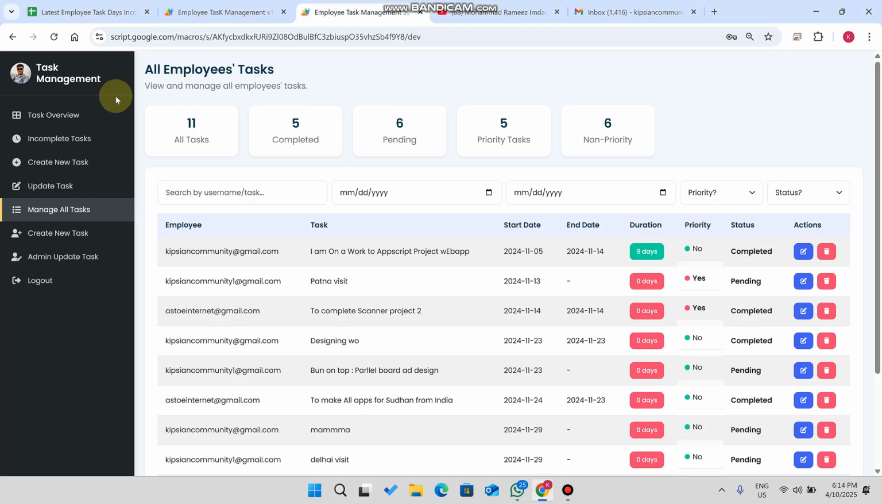Welcome back. In today's video, I am going to show you a task management web application. In this web application, you have multiple functionalities: task overview, incomplete task, create new task, update task, manage all tasks, and update admin task. All the features I will explain to you step by step. So let's start this video.